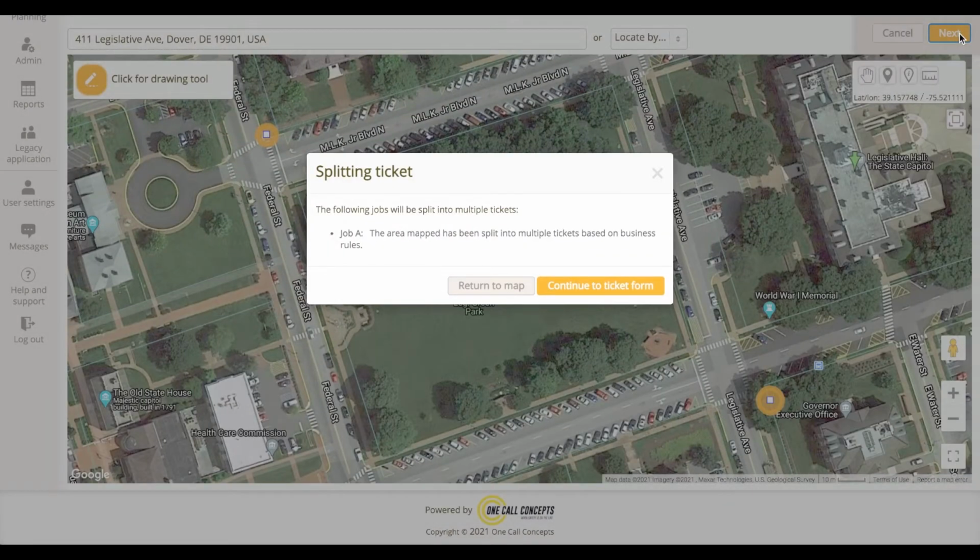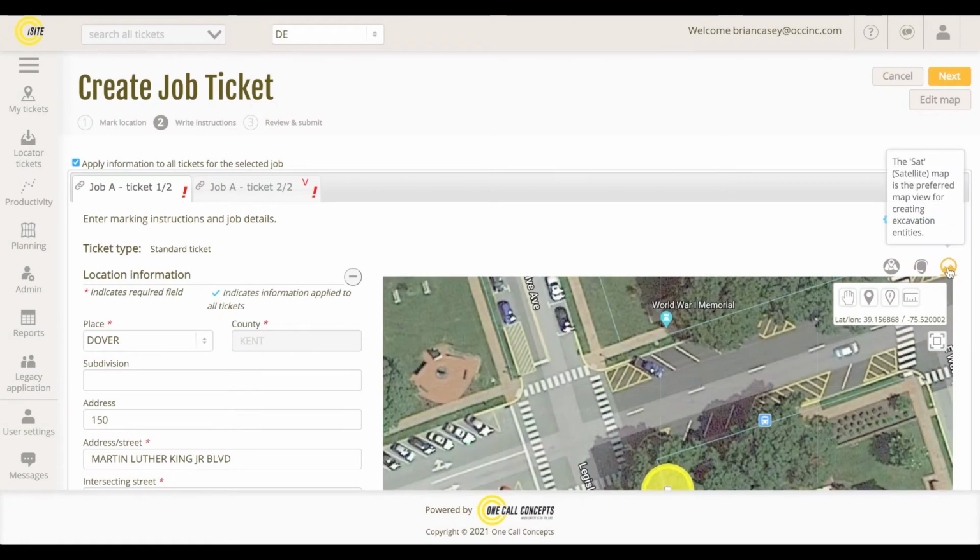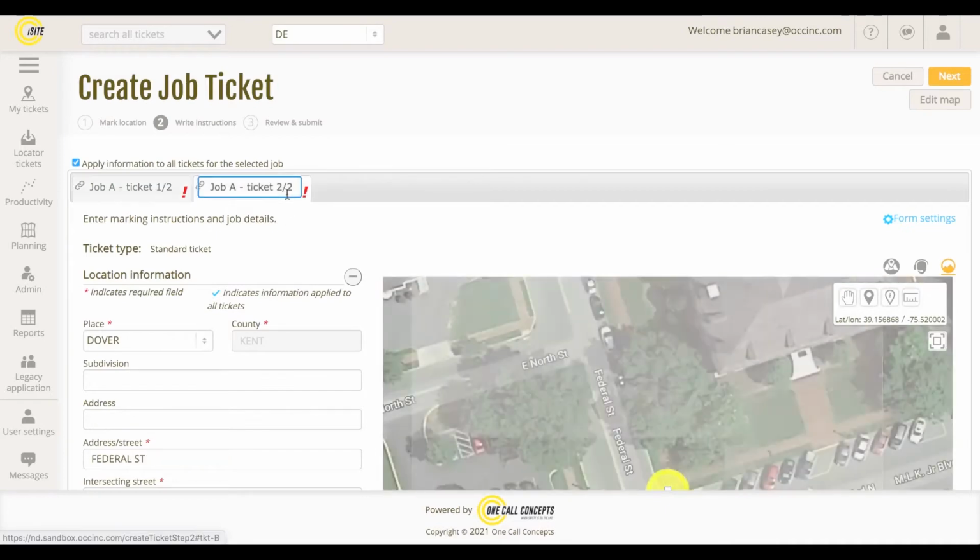ITICnxt will automatically determine how many tickets are required to cover the work areas designated in your session based on the rules established by Miss Utility of Delmarva. If more than one ticket is necessary, you will be notified with a pop-up message. In this example, 2 tickets are required, one for each radius excavation. These 2 tickets are represented by the 2 tabs at the top of the screen, labeled Ticket 1 of 2 and Ticket 2 of 2.